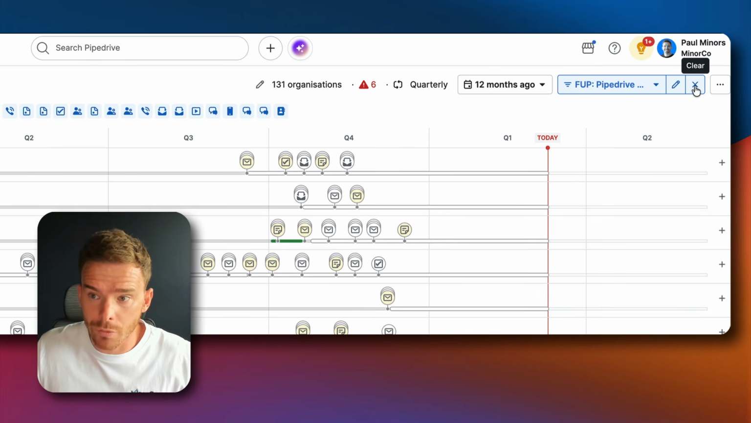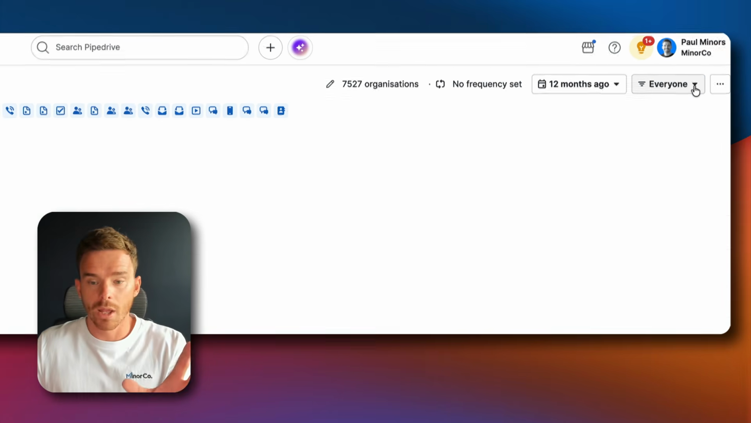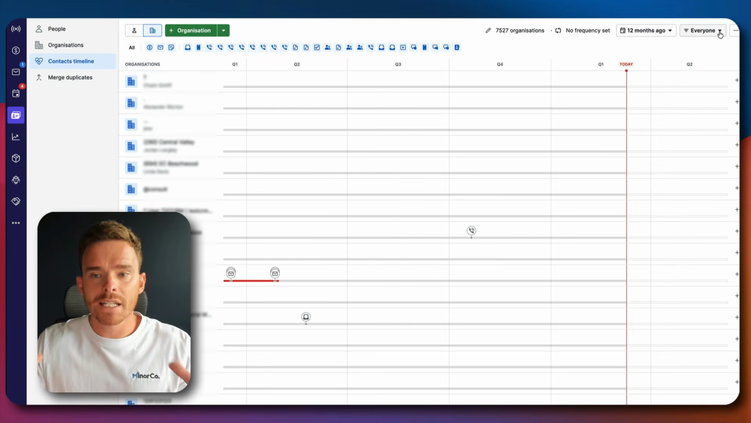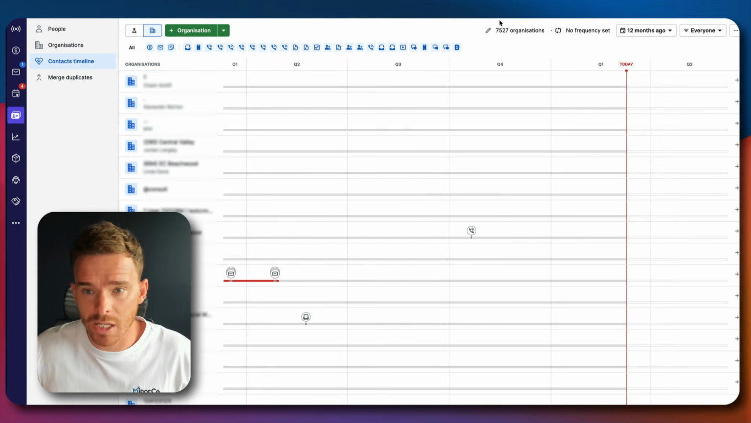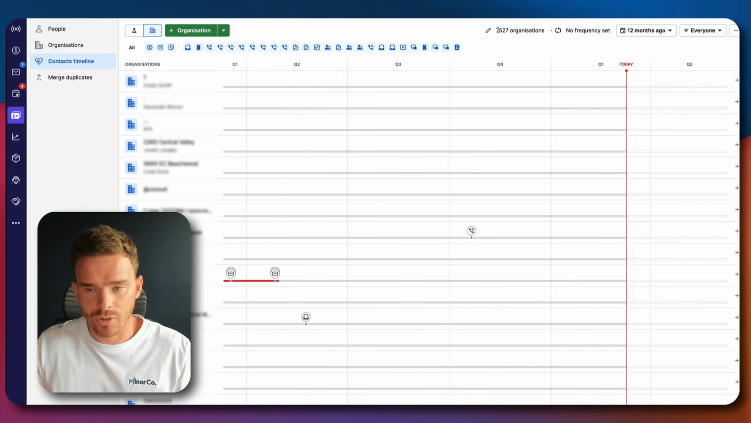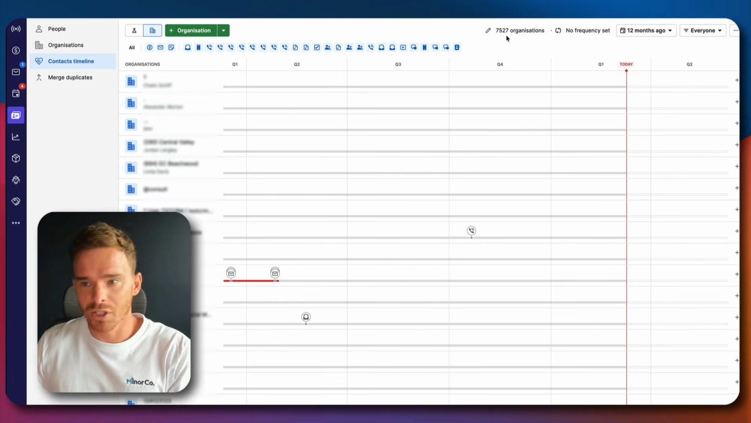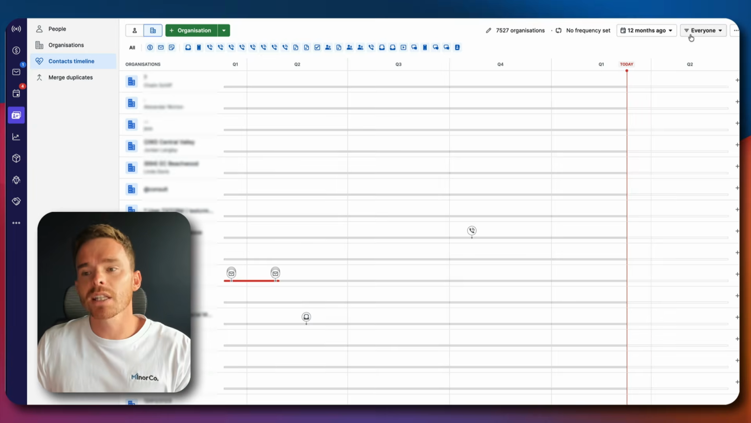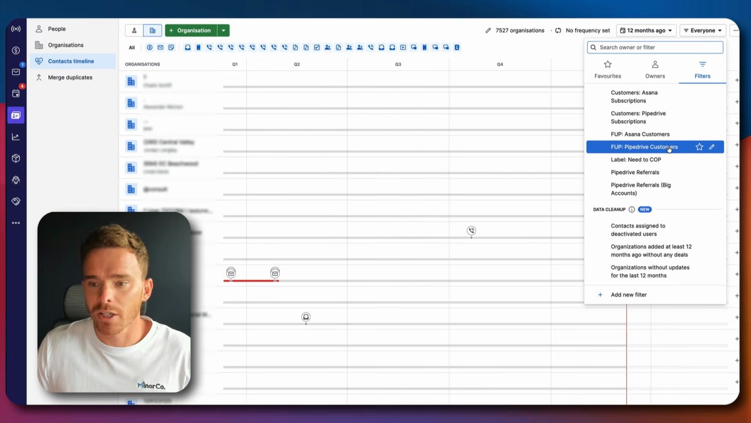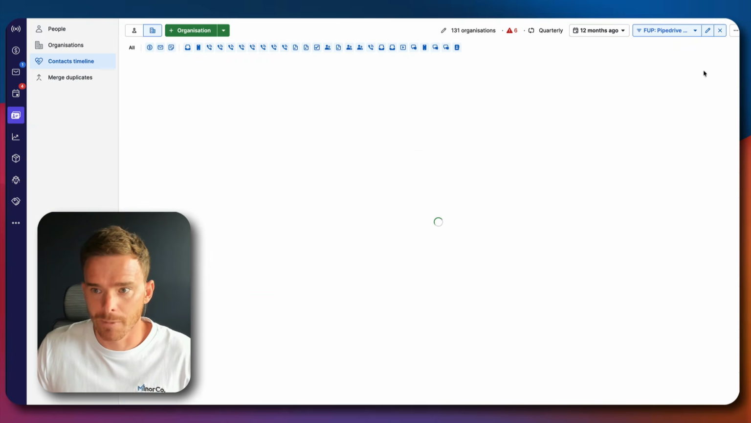If I were to remove this filter, let's just remove that now. Now I'm looking at every single organization in our account. You can see we have over 7,500 organizations. It's going to be way too hard to follow up with every single one of those. So when you are using this timeline, I do recommend creating a filter.